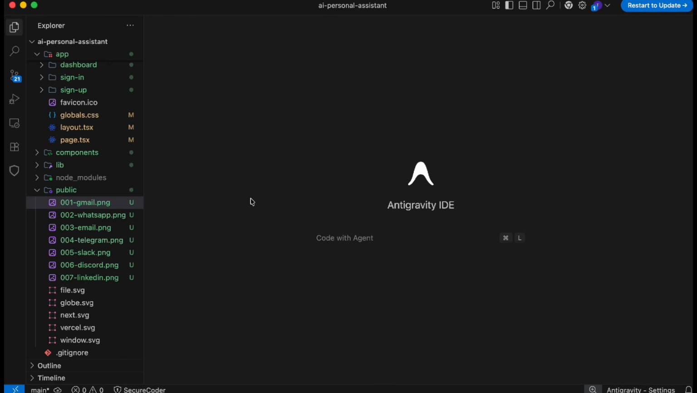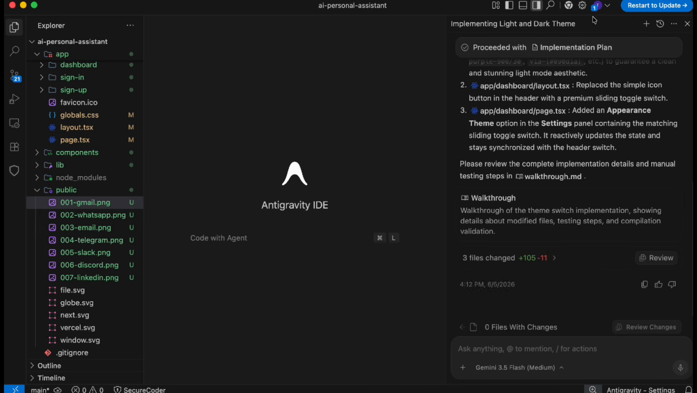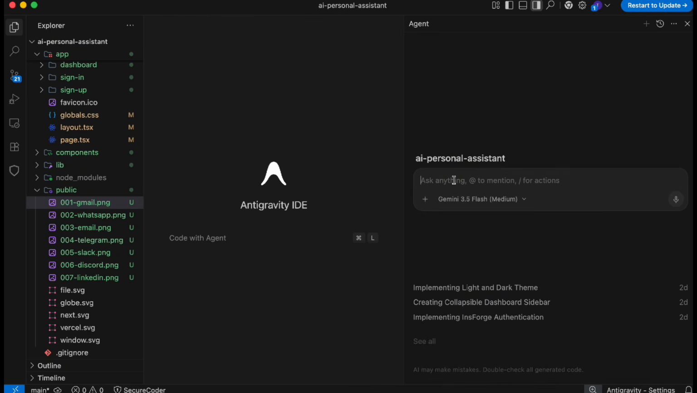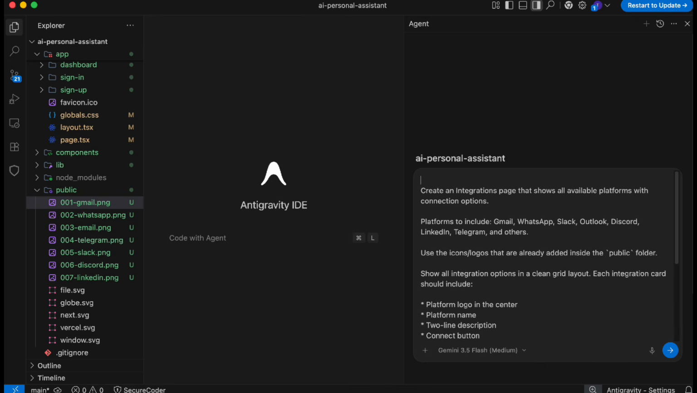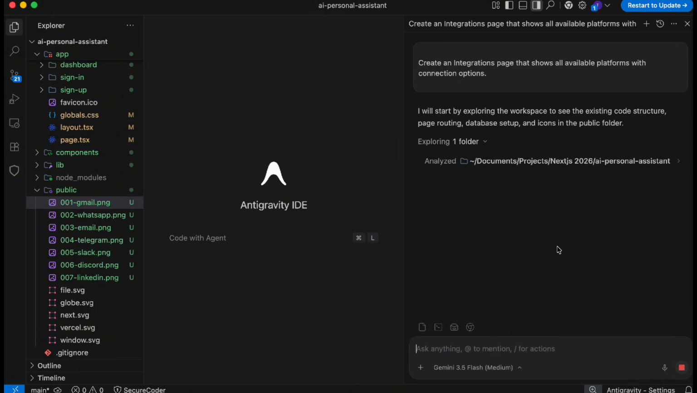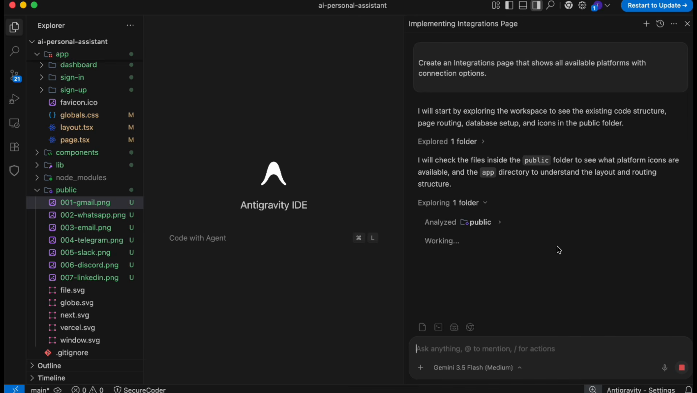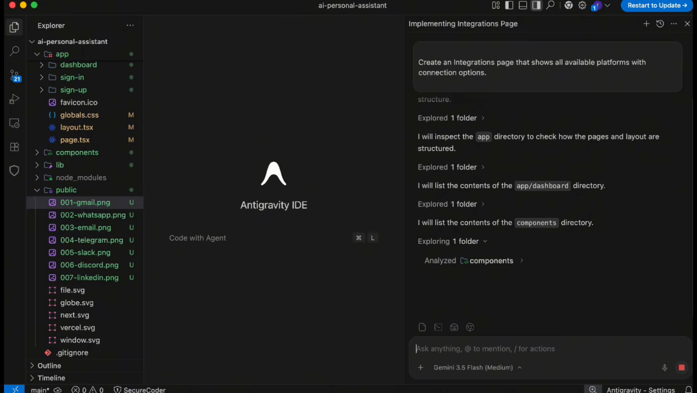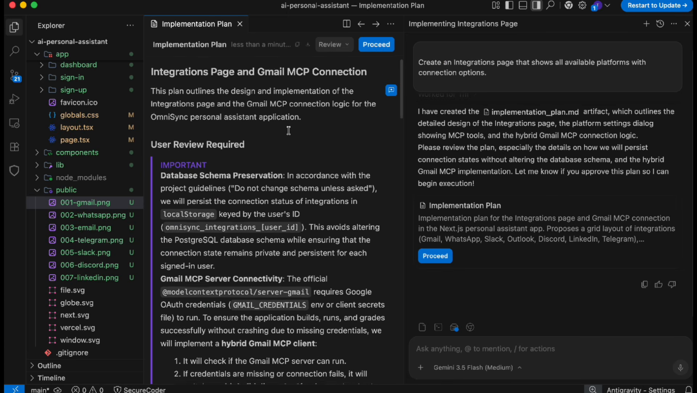As this is a new feature, I will definitely use the interface agent. So we'll create a new conversation, simply paste it here, and after that just send it. Once you send that, the AI agent will understand your requirements and then generate the implementation plan. So we'll wait, and if you see, our implementation plan is ready.